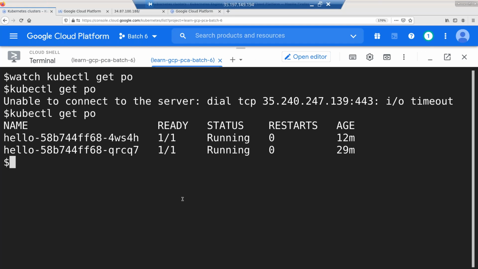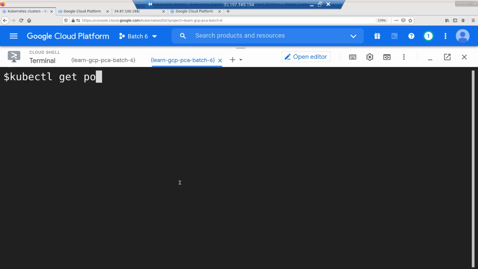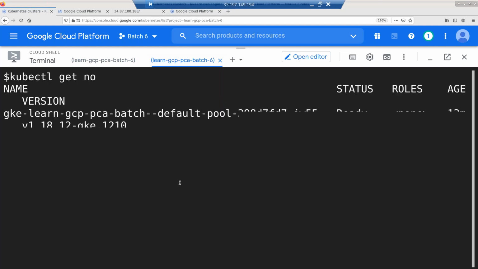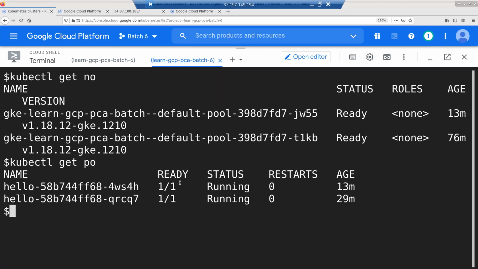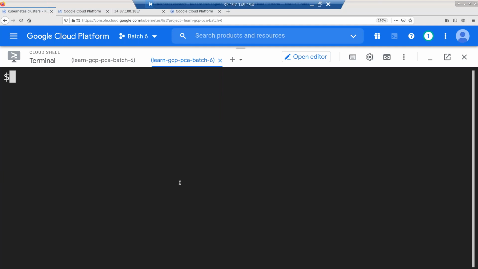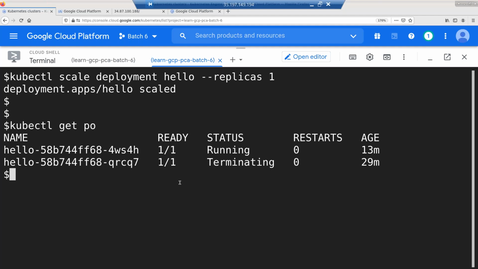Now, before I do auto scaling, I'm going to manually scale it down to 1, folks, for a specific reason. I'll tell you why. How many nodes are there? 2 nodes are there. 2 pods are there. Now I will scale it down. So kubectl scale deployment, the name of the deployment, replicas equal to 1. Done.